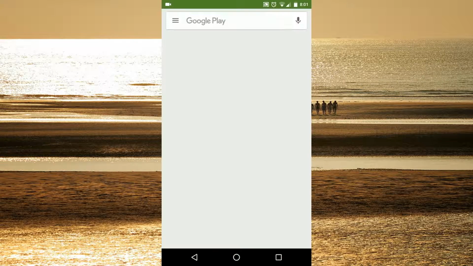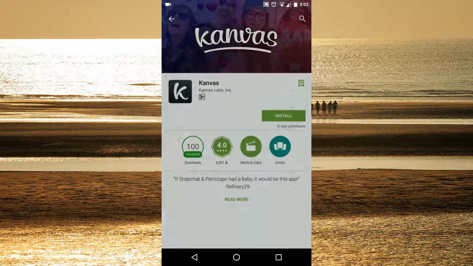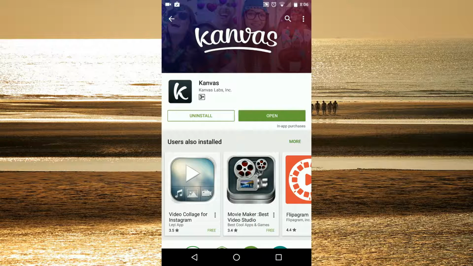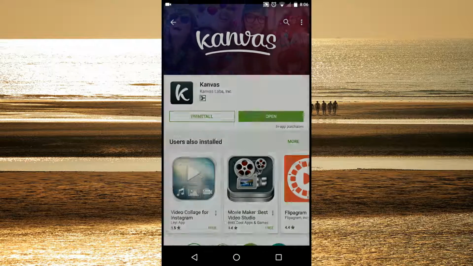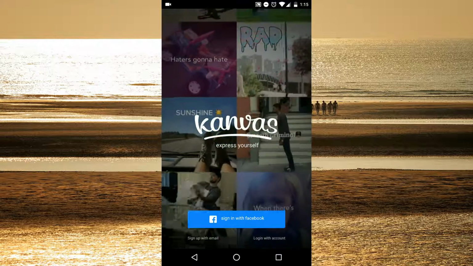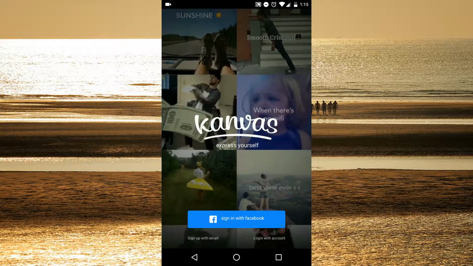Go to the Play Store and search for the keyword Kanvas, and then select the app shown in this video. Click install and wait for a few seconds. After installing, open the app. Now sign in or sign up using your email account. You can even sign in using your Facebook account.